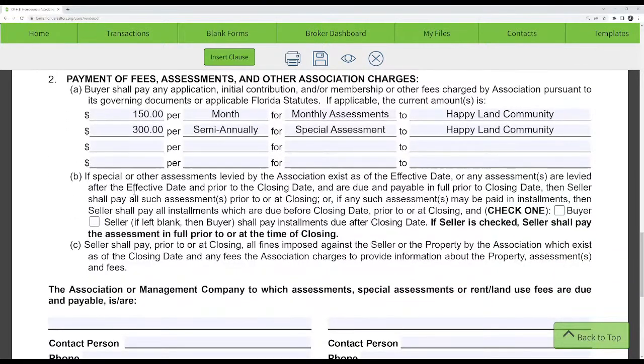And then down here, if a special assessment or other investments levied by the association exist as of the effective date, once again, you click buyer or seller. Shall pay installments. You do have to click. If seller is checked, seller shall pay the assessment in full. Once again, this is completely contingent upon the parties involved and what they're looking to do and agree upon.